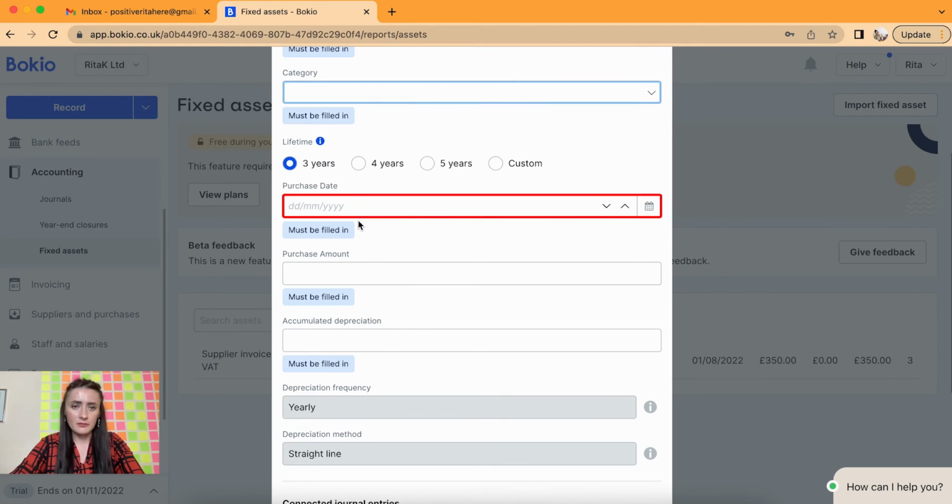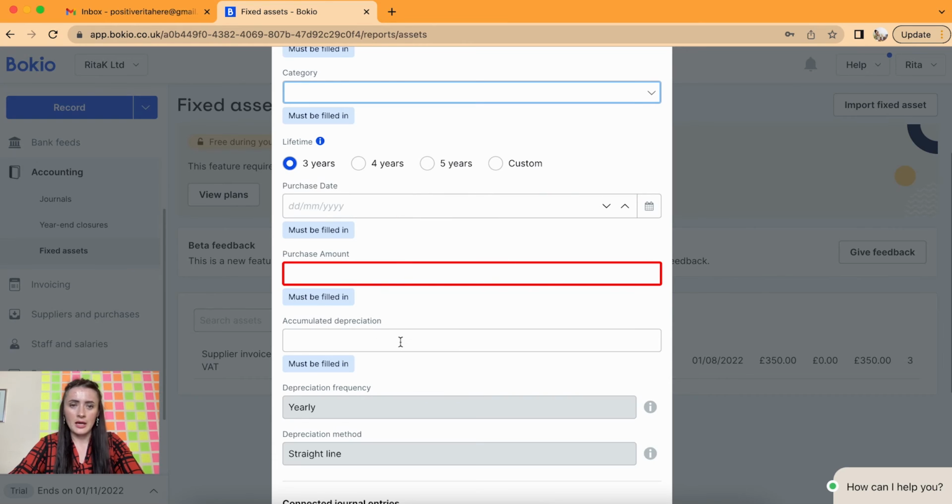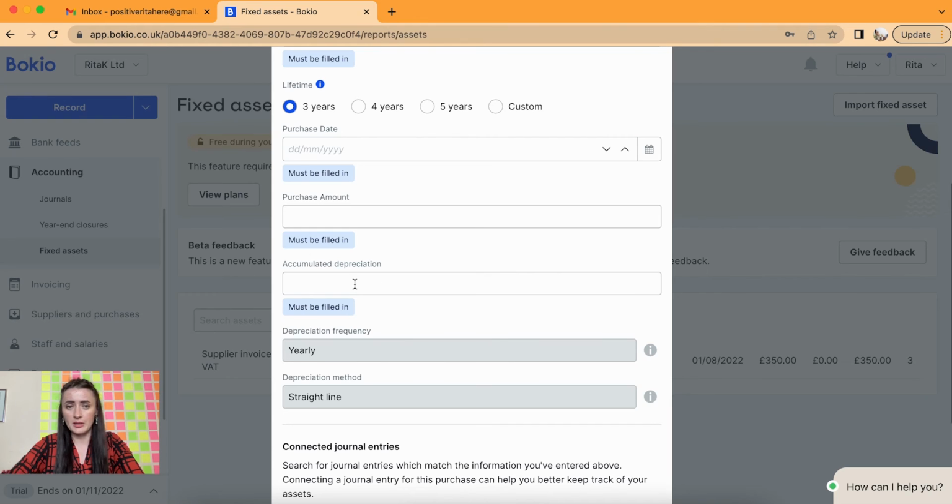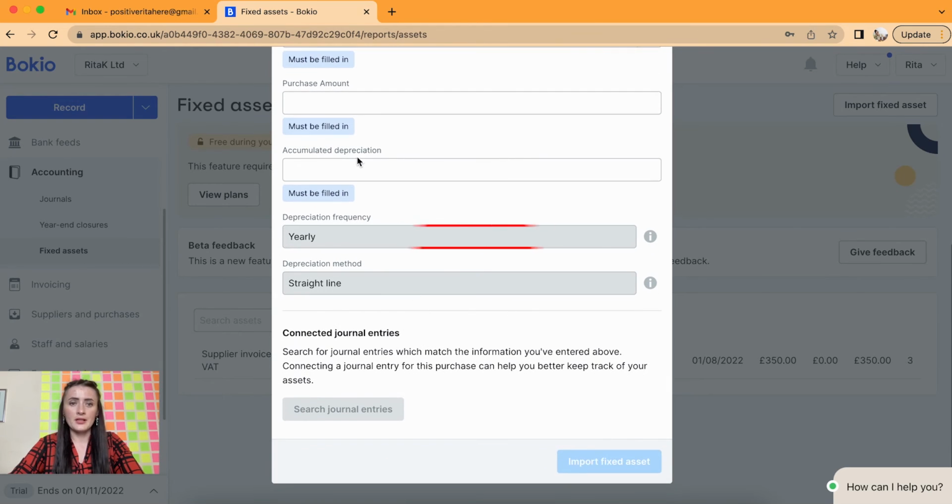Then you need to select purchase date, purchase amount, and accumulated depreciation. For example, if this asset has been used in previous years as well, then there would be accumulated depreciation. If it's a new asset, just put 0 as accumulated depreciation. Frequency is years, and depreciation method is straight line method. You cannot change these ones. These are defaulted by the accounting software Bokio. And then we can connect journal entries and import fixed assets.